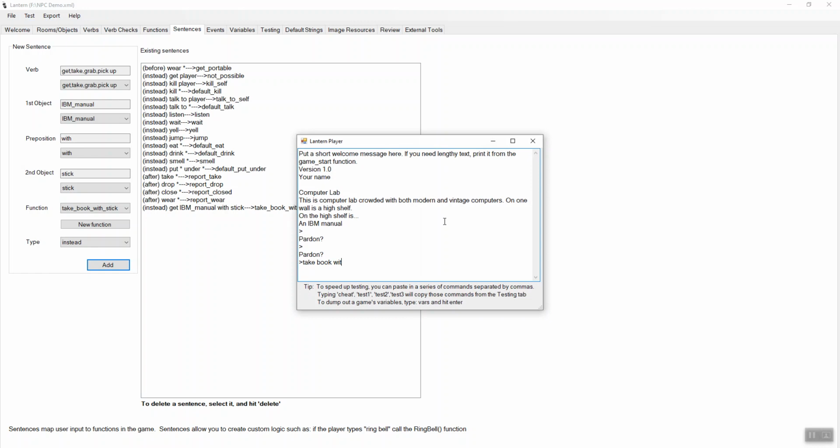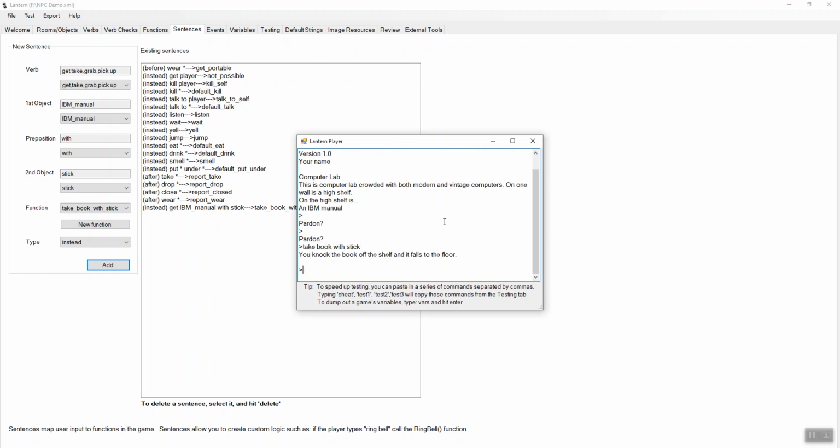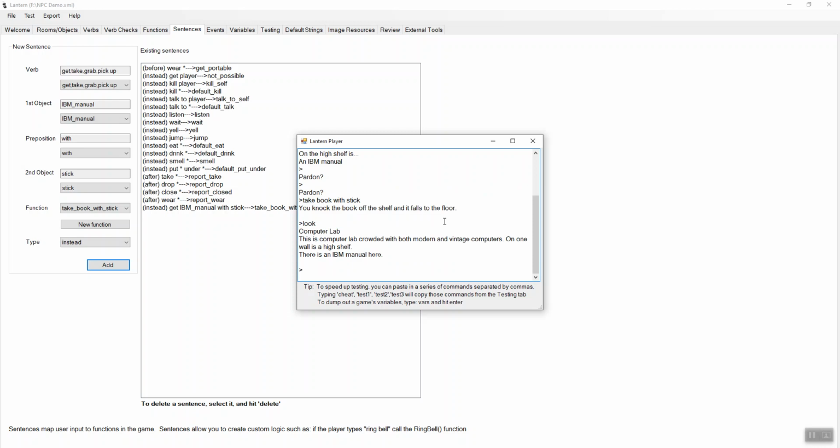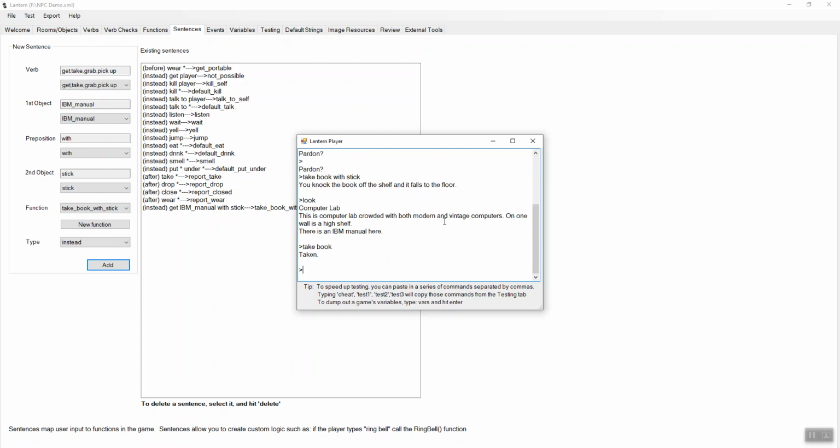Take book with stick. You knock the book off the shelf and it falls to the floor. Now if I type, look, there's an IBM manual here. Did I make the book portable? Take the book. Okay.